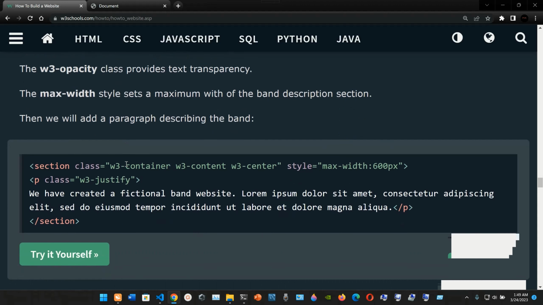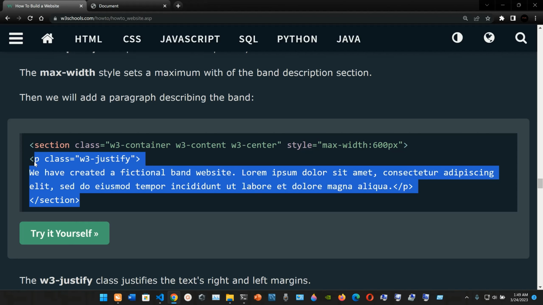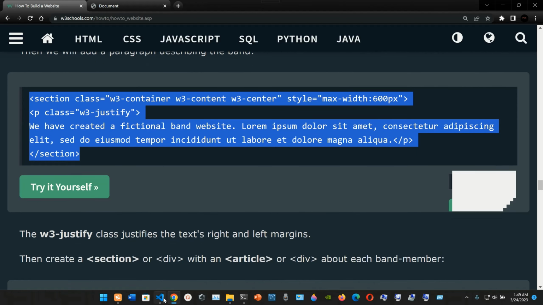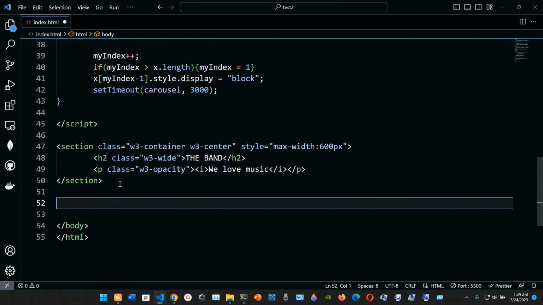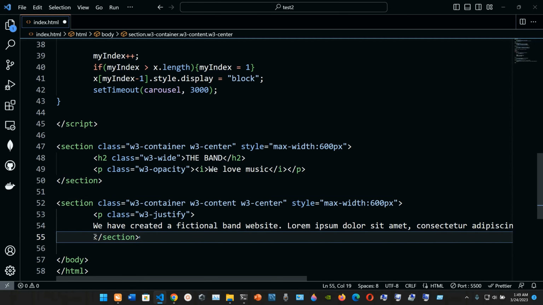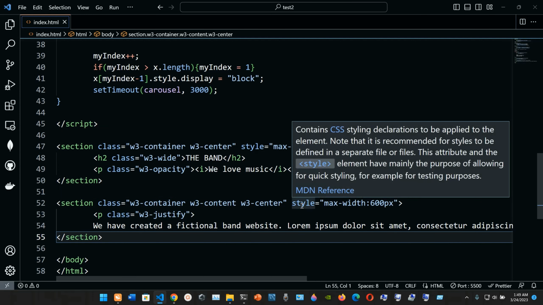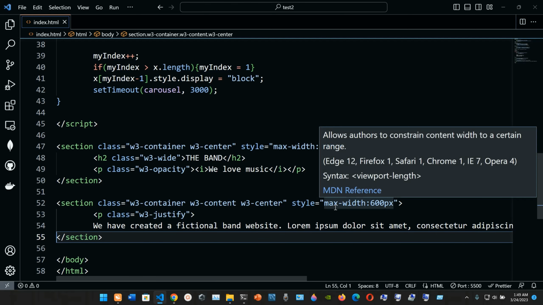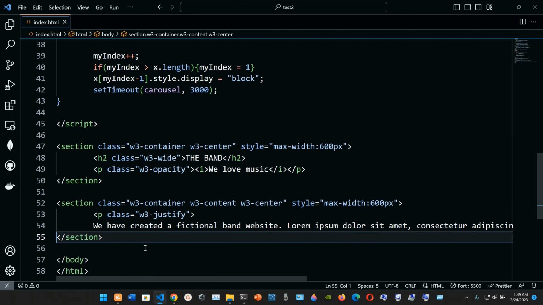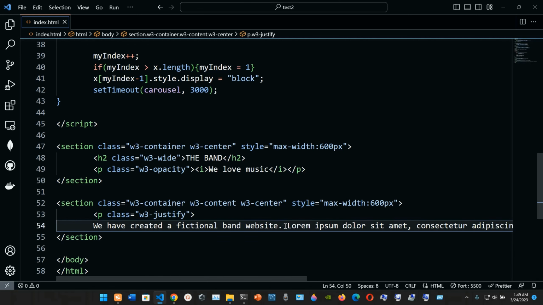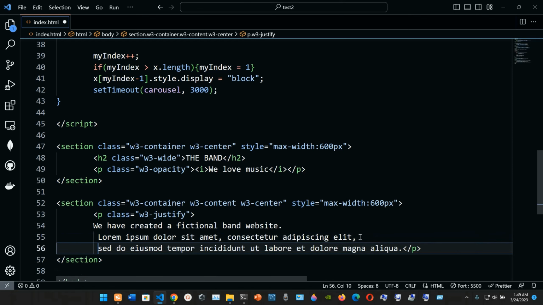We will add some paragraph description of the band, so we're gonna add some more sections. We're gonna go outside of that and paste this new section, and again it's pretty much the same. We have the section element, the class attribute, and the style attribute set to max-width 600 pixels, and we have a paragraph with this class attribute, and we have created a fictional band website, and then it's gonna have some information, some Lorem Ipsum stuff here like this.